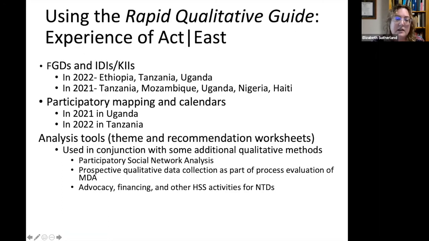Just taking a look at the guide, over the last couple of years we provided support to the project in the form of virtual trainings on qualitative methods that incorporated the use of the guide, and then one-on-one virtual support to our field staff who collected these qualitative data in the districts where MDA implementation is ongoing.